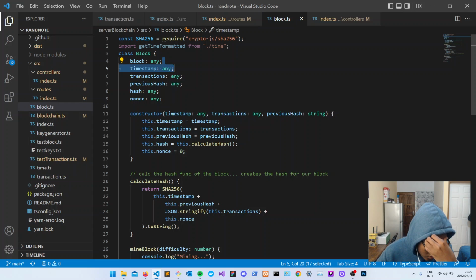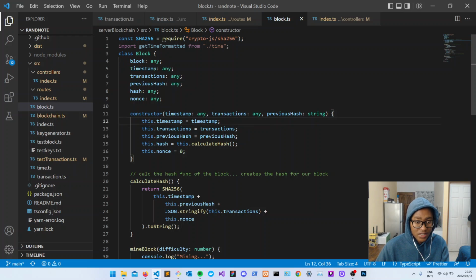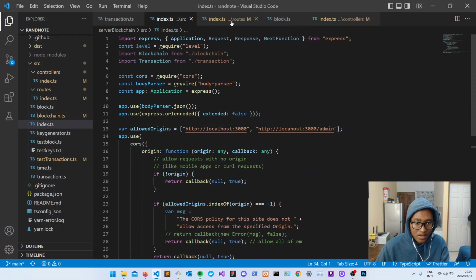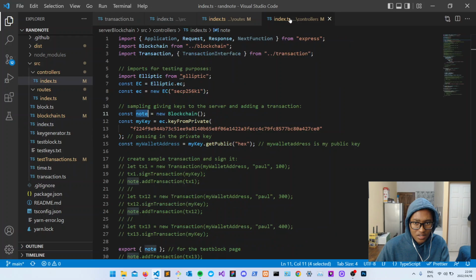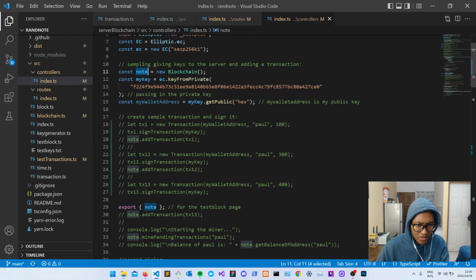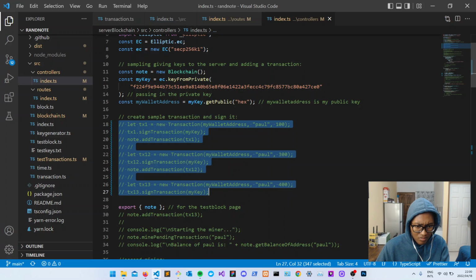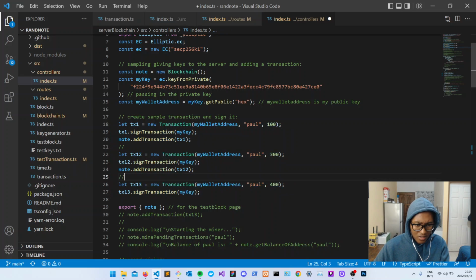Okay, so I'm just gonna ignore that. So we have our server running. You know what? Let's try and make a transaction. Let's run everything and try and make a transaction. Cancel our block. Here's the controller. Just open up these transactions, from here to here, right? Open up these transactions.